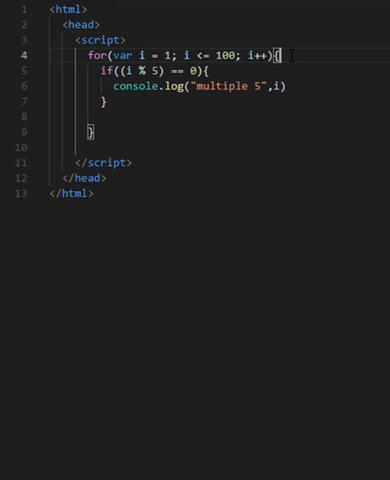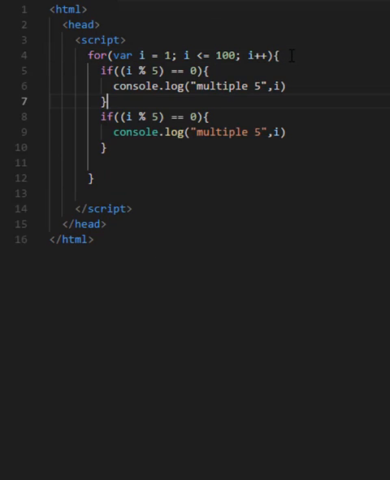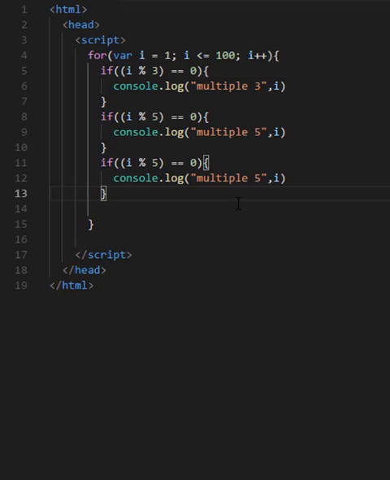Then we're going to say "multiple of 3". I'm going to put it above because 3 is a smaller number than 5. So if it's i modulus 3, and the remainder is equal to 0, then it's a multiple of 3. Okay, so we have multiples of 3 and multiples of 5. We also want to check if it's a multiple of both 3 and 5.